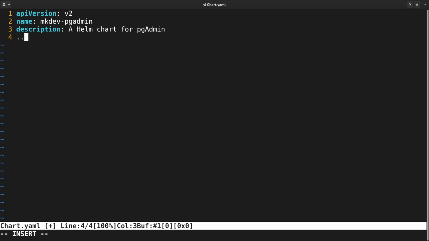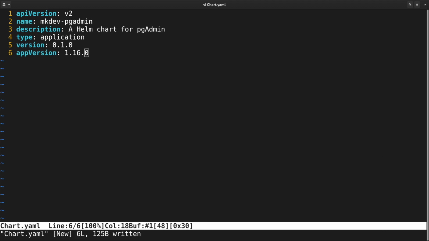Next, I need to set the chart type. There are two types: application charts that are used to package Kubernetes applications, and library charts that only package various functions and help us. Library charts are on the advanced side of Helm usage and won't be covered in this course. For this chart, we will pick the application type. Finally, we need to set the chart version and an app version. App version is the version of the application your chart deploys. For example, we might get a new version of pgadmin, but we don't need to change any other files in the chart. For such cases, app version is used.